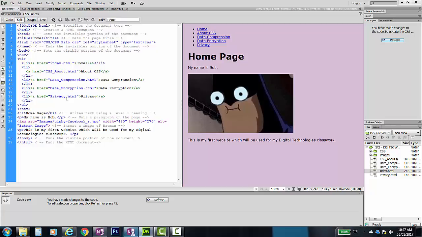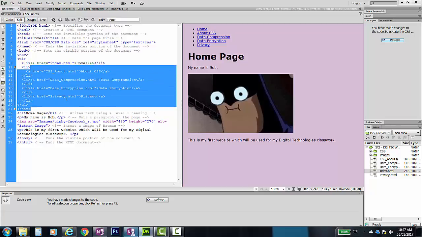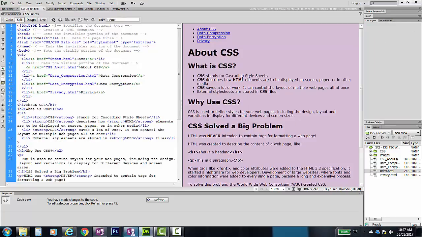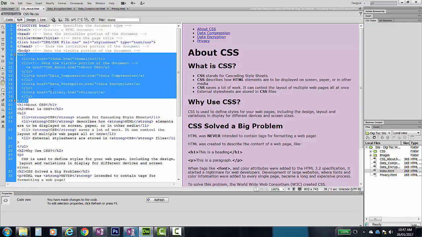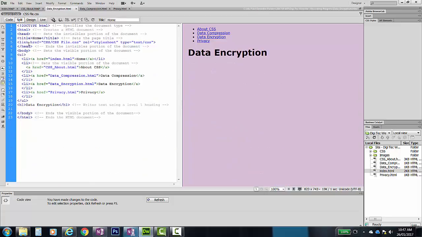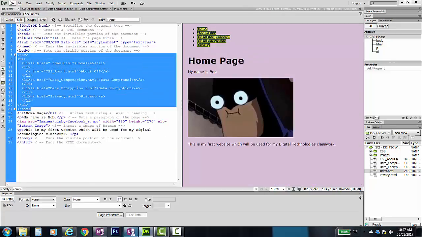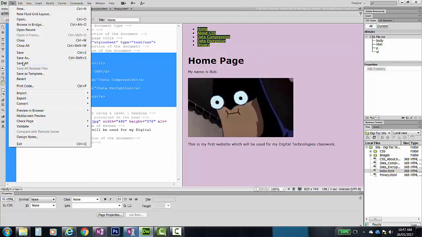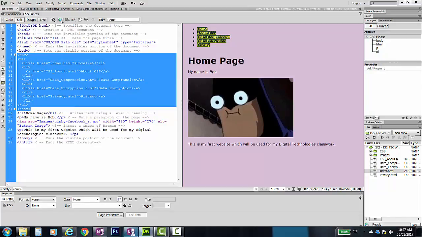Now I could come along and type that code again on every page that I have these links, but I might just copy and paste that block and replace each block to add that nav link in there. Now I'll come up to File, Save All to make sure I've saved all those updates.